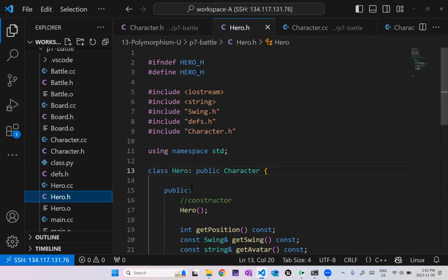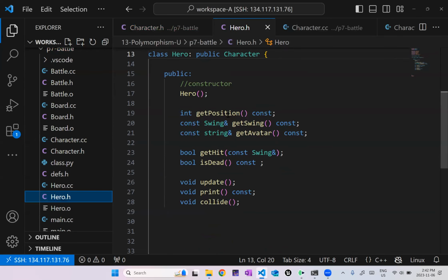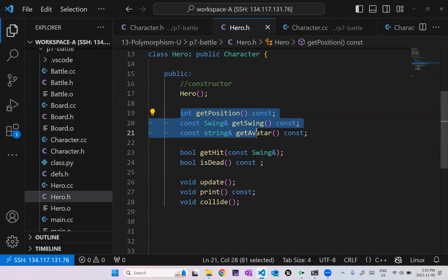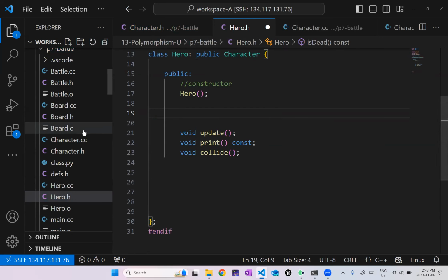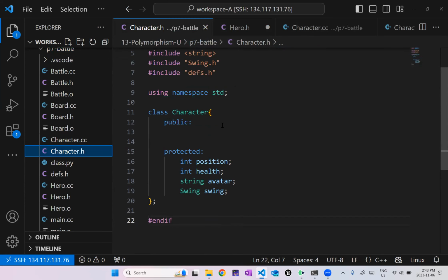Okay, so we're good so far. This get position, get swing, get avatar, these are getters, they're very simple. Get hit is dead. These are all the same between hero and orc, so I'm going to move those into character.